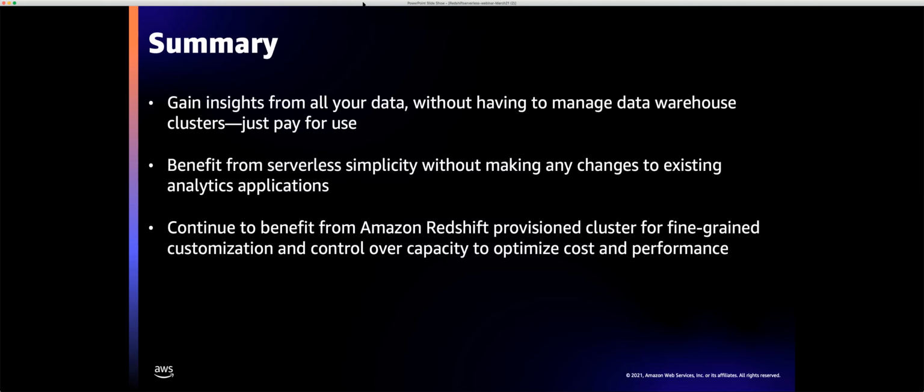Hope that gives kind of an overview of serverless. With that, we can take some questions if there are any.